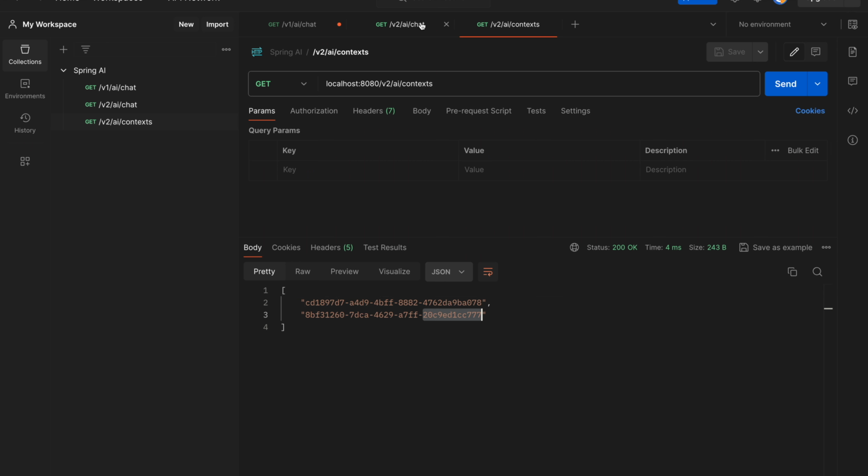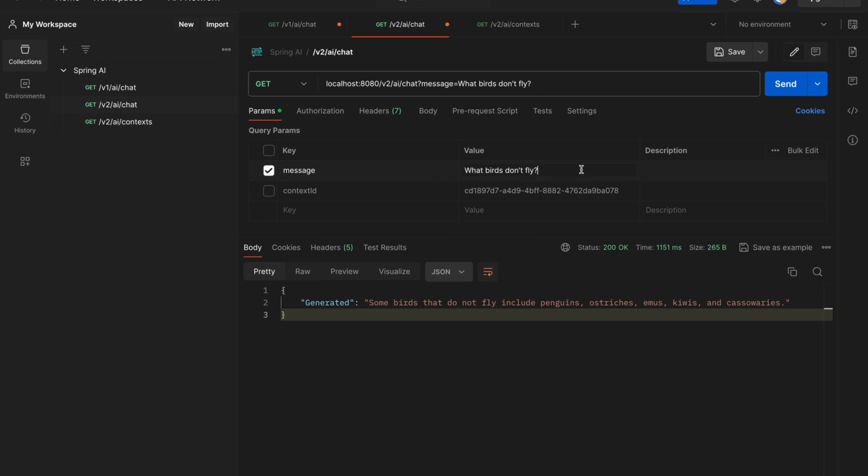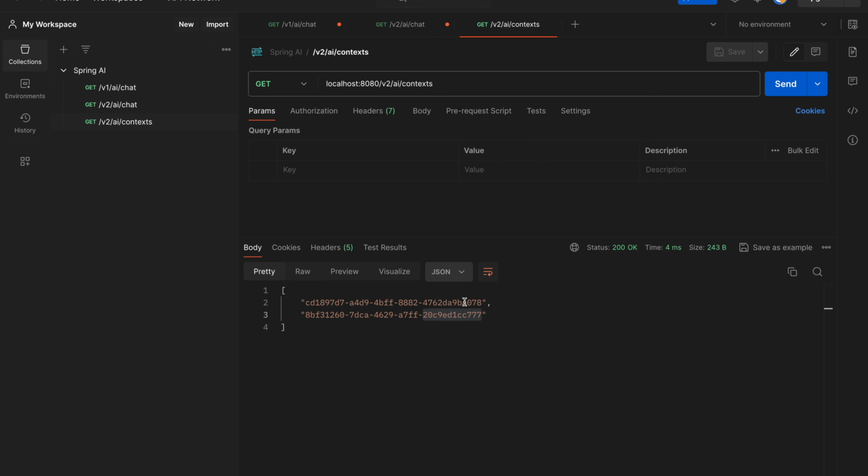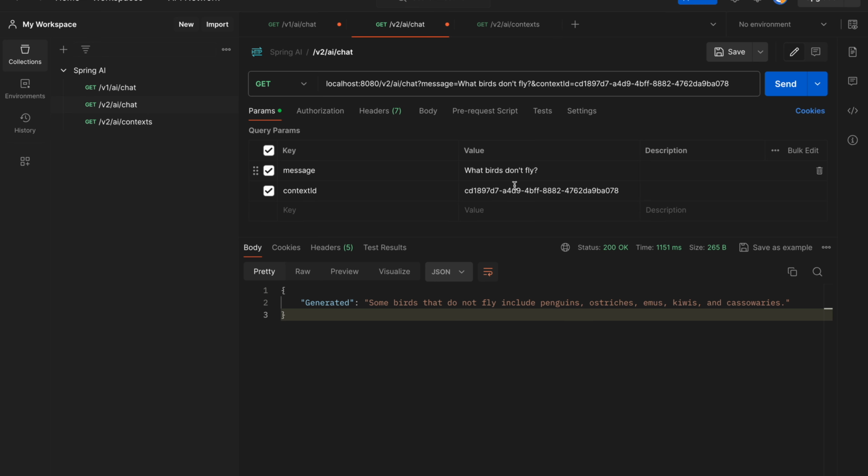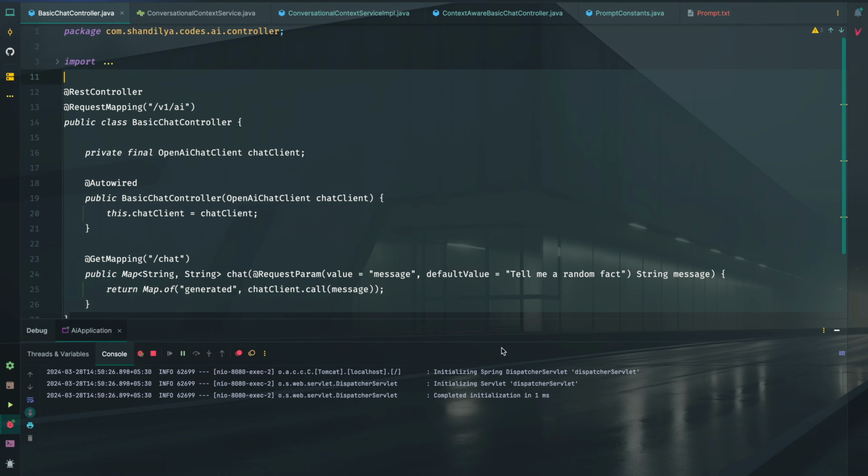So we have a new context, and if you wish to continue your discussion in the same context where we were discussing about birds, you could do the same thing, as in you could append the context ID that we have here, this context ID, and then it should work as expected. So I think it's doing a good job at retaining the context. Now let's discuss a few more things about it.